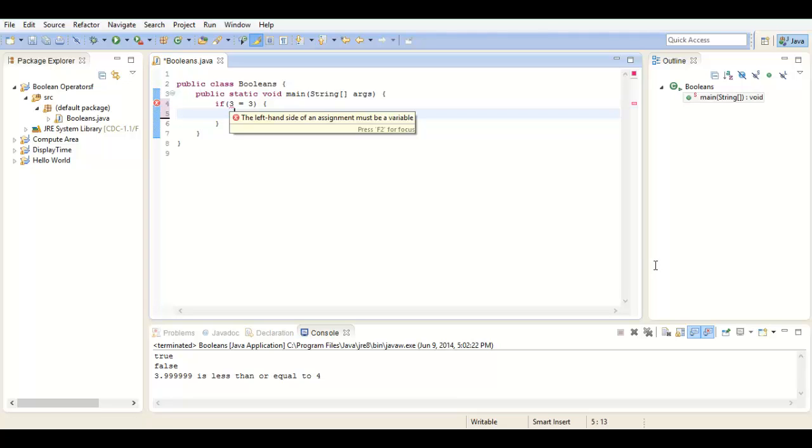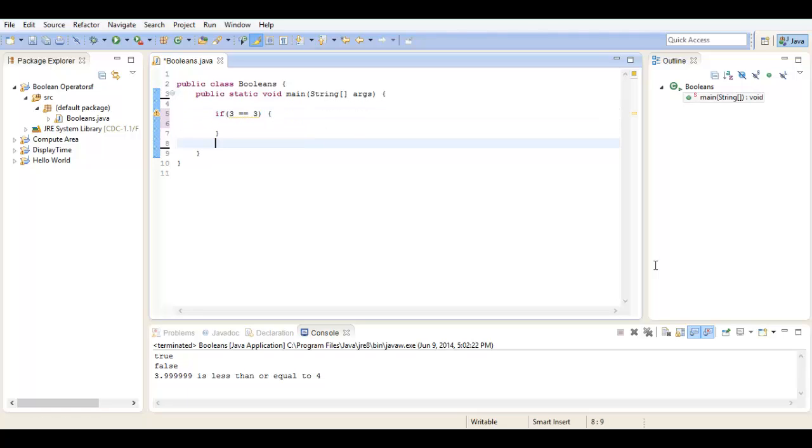What is wrong with that? Oh, equal, sorry. If 3 is equal to 3, do not forget to do that, by the way. Use equals if you're comparing two numbers or two variables. Do this. So if 3 is equal to 3, then do this.